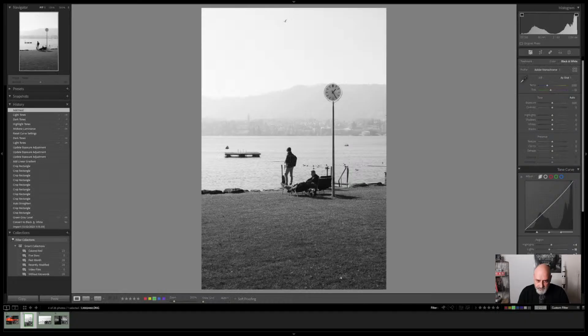Excuse me. By the way, Capture One also does that. They have also some kind of intelligence there. I really like that when you can remove such small objects.